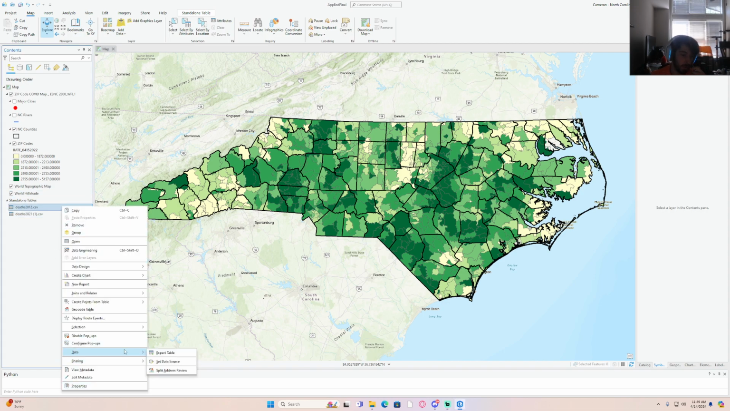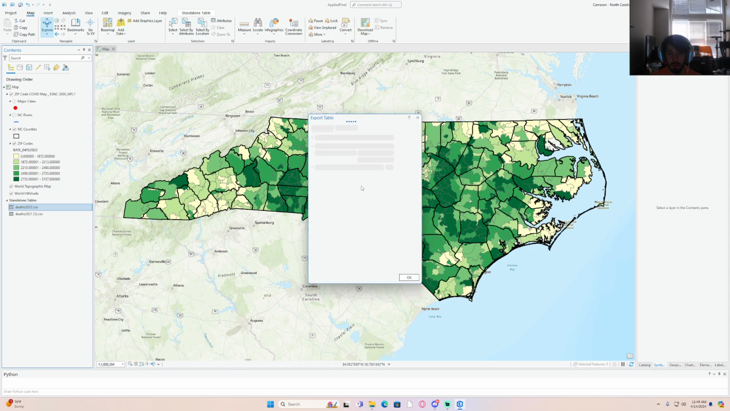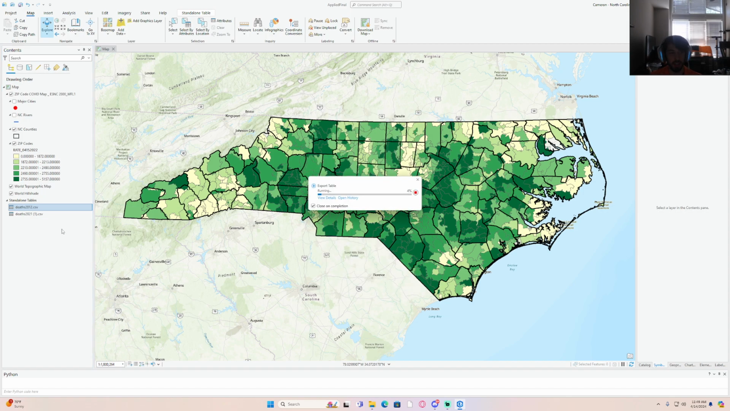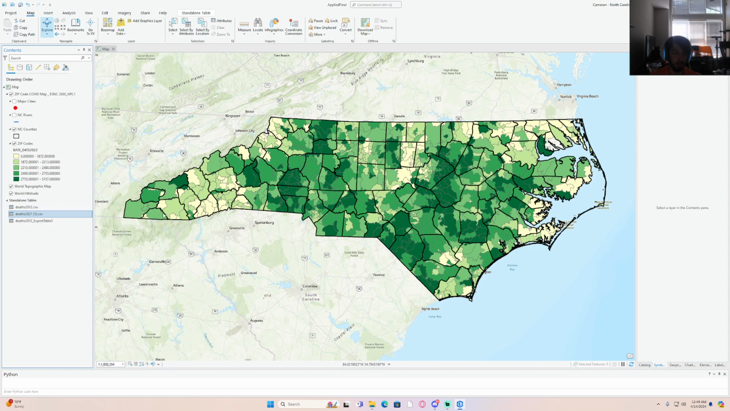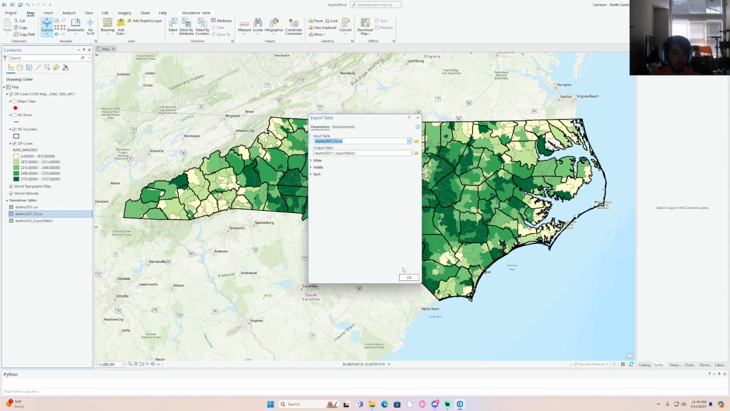Now, the first thing I'm going to do is export the table. That way, this exported table lives inside of ArcGIS and it can act independently of the CSV files, which is pretty much what I'm looking to have. So we'll go ahead and export both these tables to 2021 and 2012.